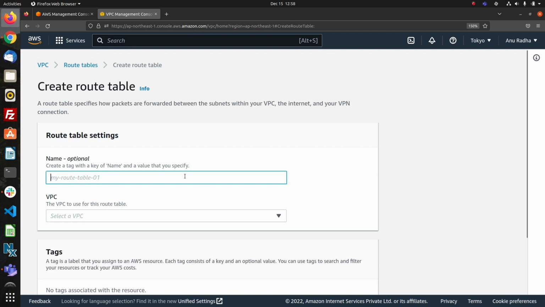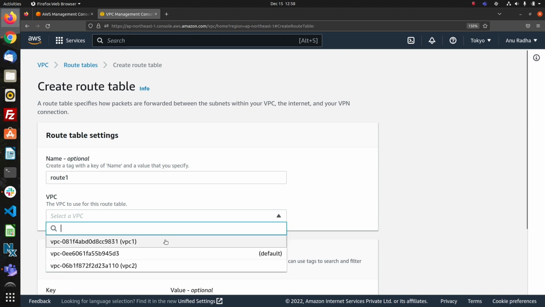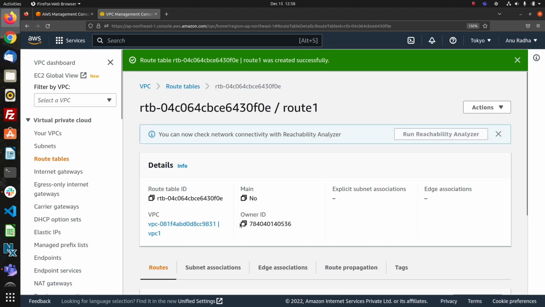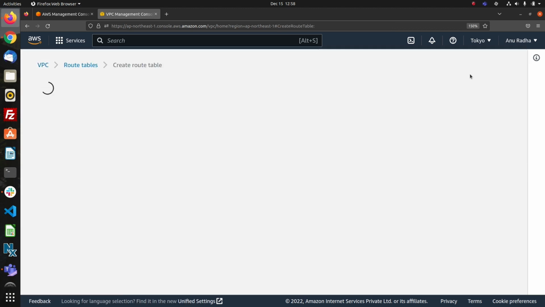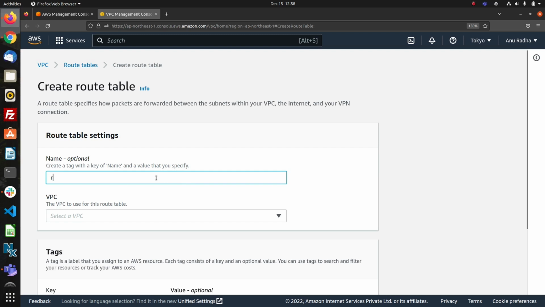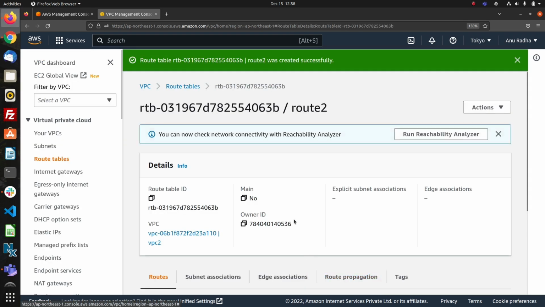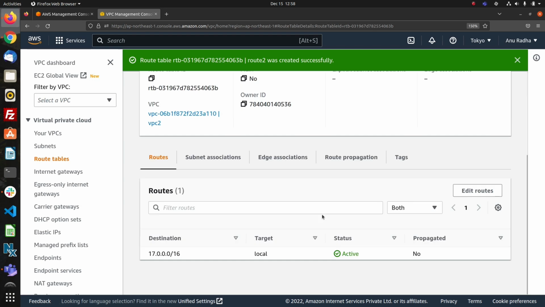Next we go for route table creation. The name of the route table is route 1, and we choose our VPC, and our route table is created. This is pretty simple. Similarly, we have to create a second route table, in which we give the name of the route table, then our VPC ID. So our route table is created.